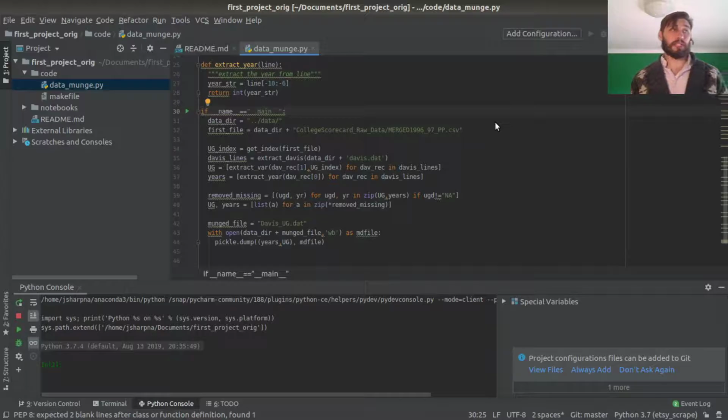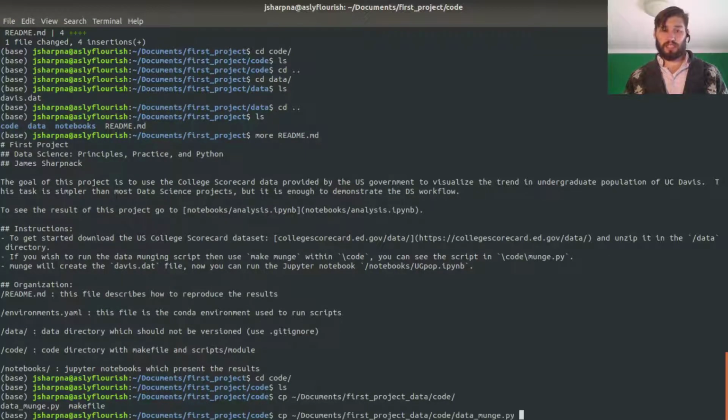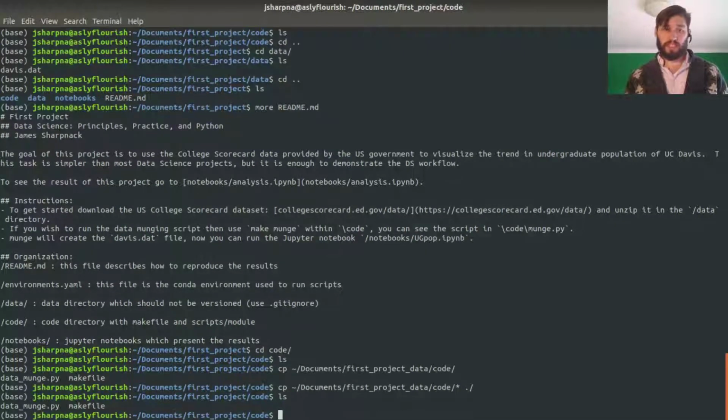Okay, so I have this file. It's actually in a different directory right now, so I'm just going to pull it over. But typically, this is where I would sit down and actually write code, test it out, and develop more code in PyCharm. So I'm going to copy it from first project, data code, data munch.py. Actually, I'm just going to copy everything over into here because we'll get to the makefile in a second.